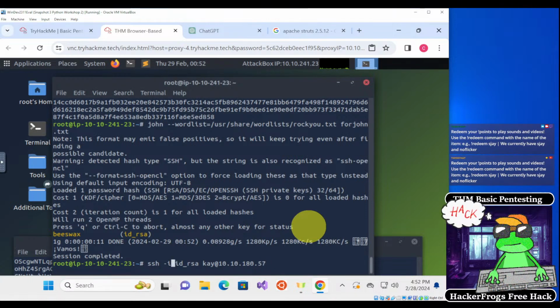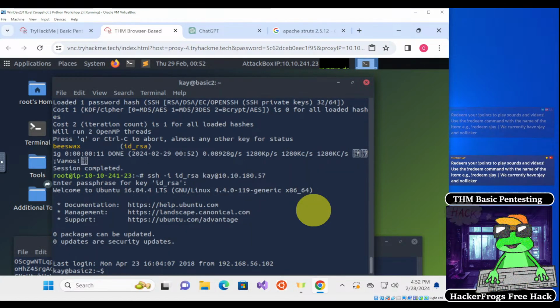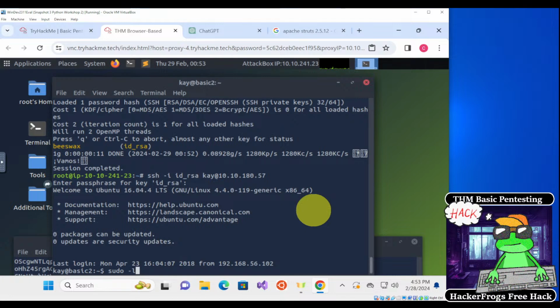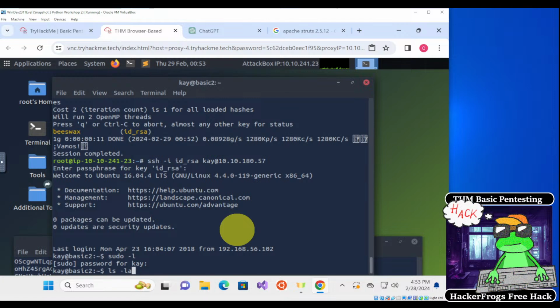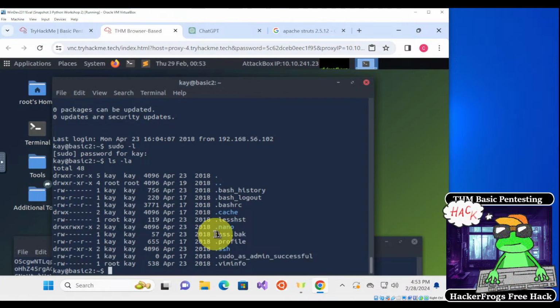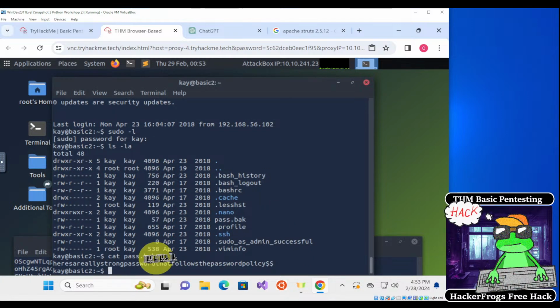Okay, so we can do the same command again to try to log in as K. And we're going to have to enter the passphrase. We know that it's beeswax. Okay, so we're going to check our sudo permissions with this particular account, sudo -l. But we don't know the password for K, so I guess we can't. But we see here that the password backup is in this directory, and we can read it. So we're going to cat it out, and this is the password for K.